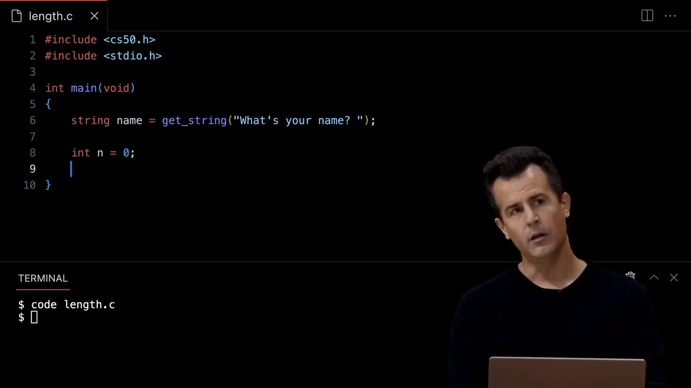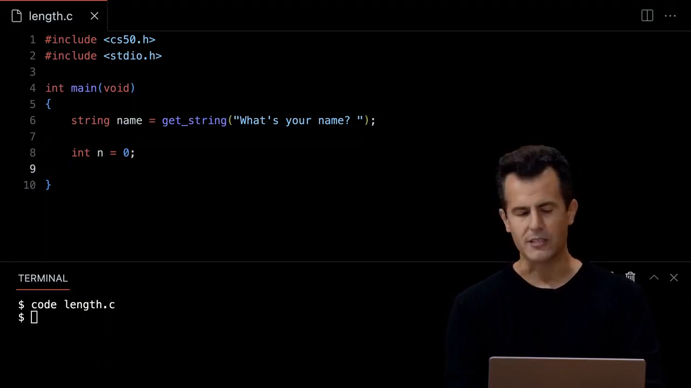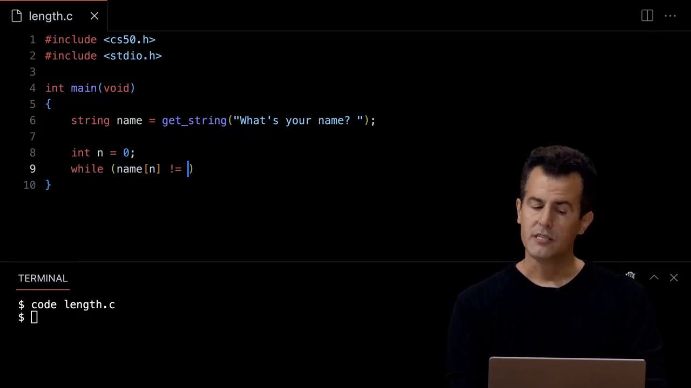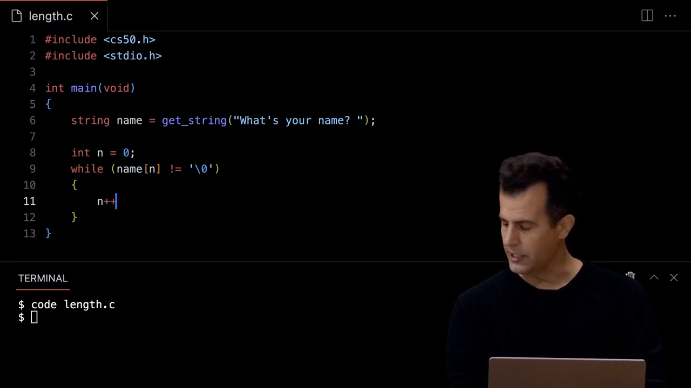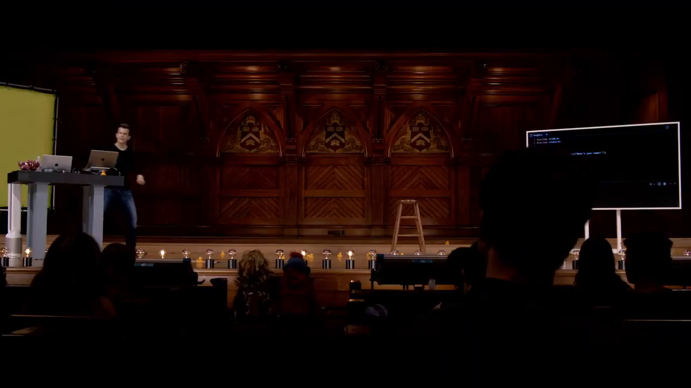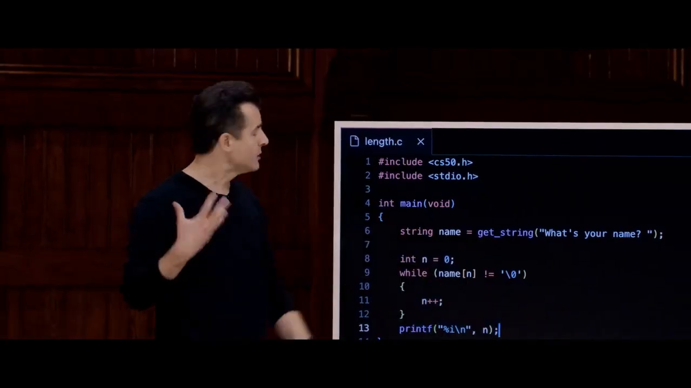It's not a for loop because I don't know in advance how long it is. But what if I do this? While the value at name bracket n does not equal single quote \0. Crazy syntax at the moment, but it's just the culmination of these various building blocks. Let me just finish the thought here. n++. And then down here, let's just print out with printf and %i that value of n. So I claim this is going to show me the length of any string I type in, whether it's hi or bye or David or anything else.